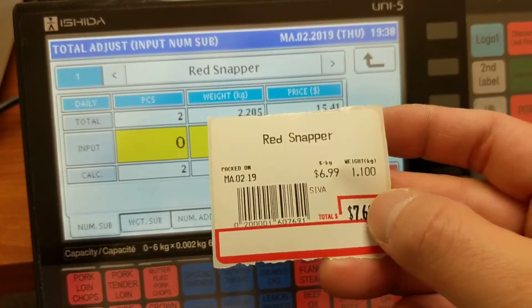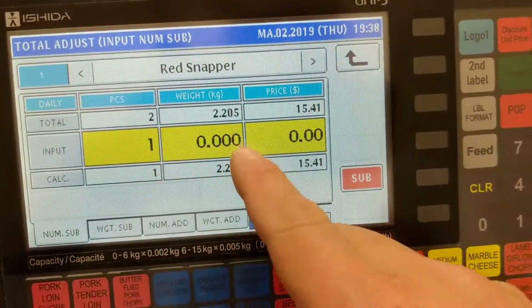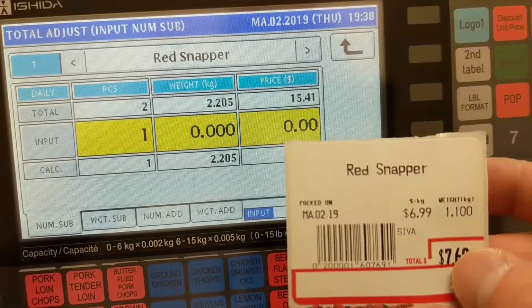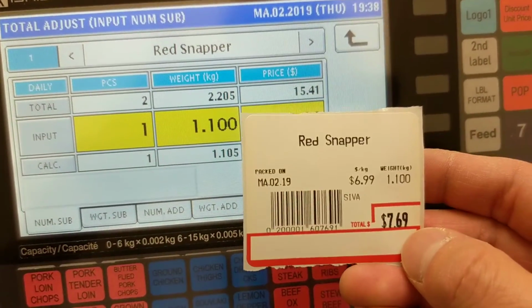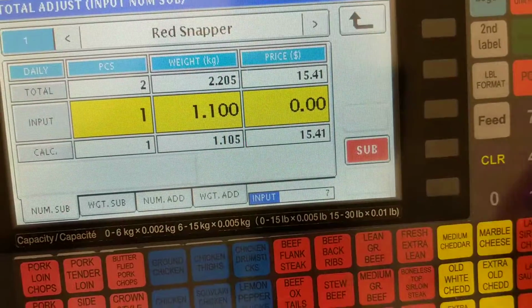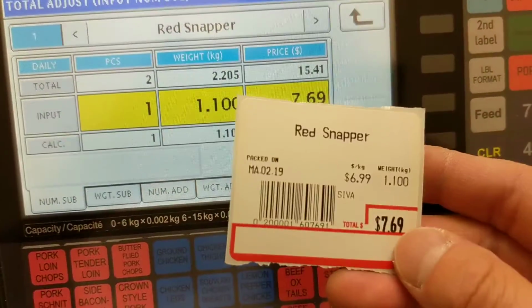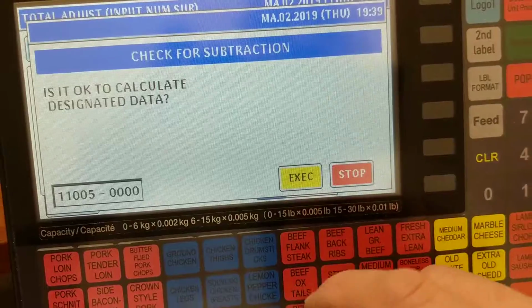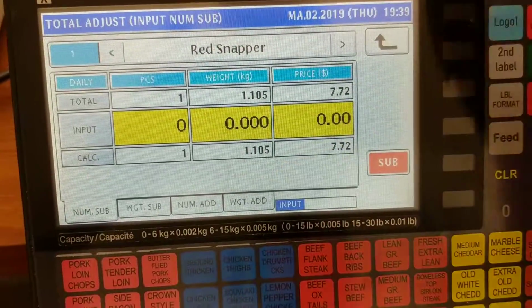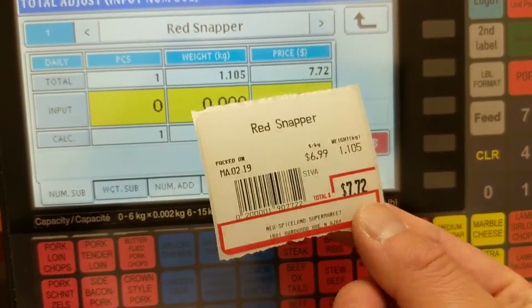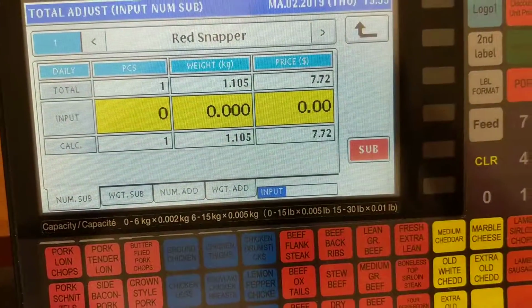And I'll enter in 1 piece. I can enter in the weight, 1100, 1100, and then 769, and then subtract that. That's it. And that leaves me with just this one here. So that's how you would modify the totals.